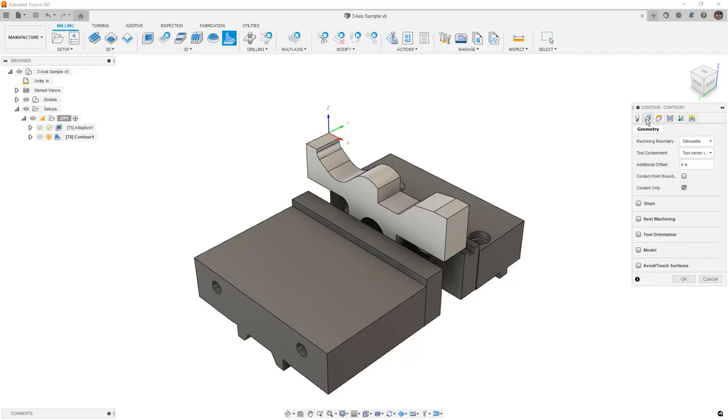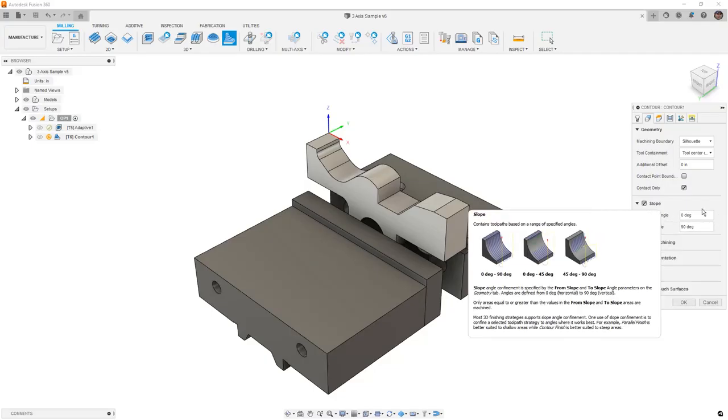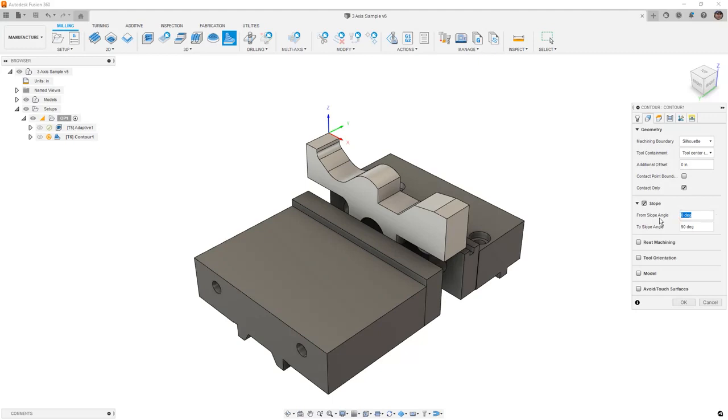For our geometry, there are multiple ways in which we can contain the geometry of a 3D contour toolpath. The first thing that we want to explore is the slope option. When we're looking at a 3D contour toolpath, oftentimes we're looking at near vertical walls, and we want to avoid certain areas. We can do this by restricting the slope between a certain angle. For this example, let's restrict the slope between 10 degrees and 89 degrees. This is going to avoid vertical walls and horizontal walls, and it's only going to focus its attention between 10 and 89 degrees.